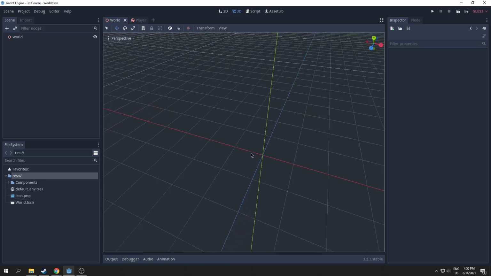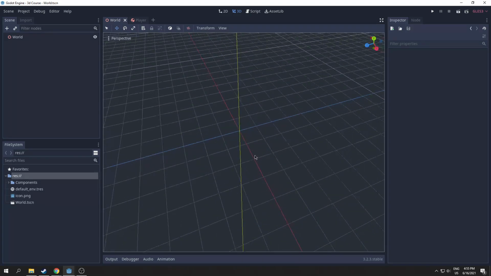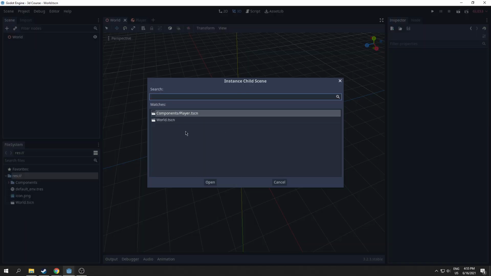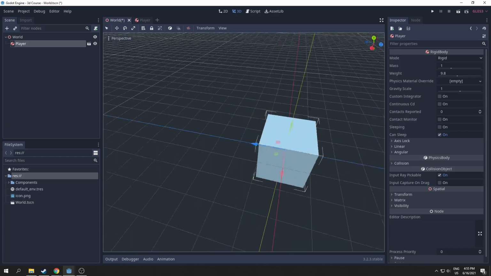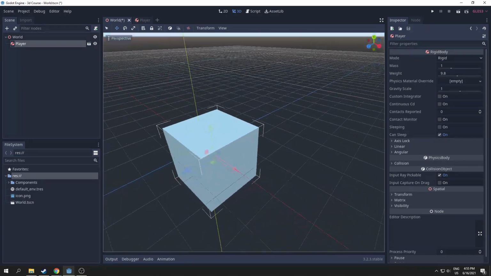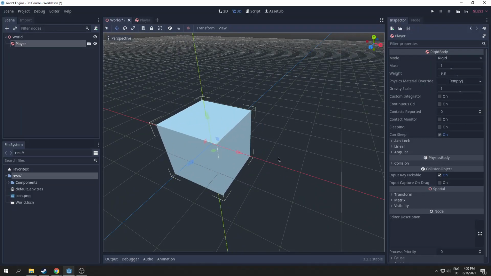Now this scene is empty, but what we want is our player to come over here. So you'll click on this little button. It says instance of scene file as a node. That's exactly what we want. So in the components, player.tscn. So as you can see, we have ourselves a player. Yay. Now what's the purpose of this thing?